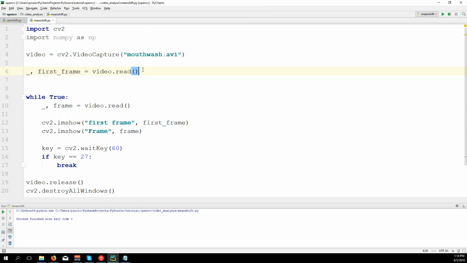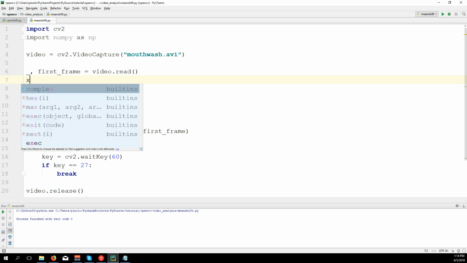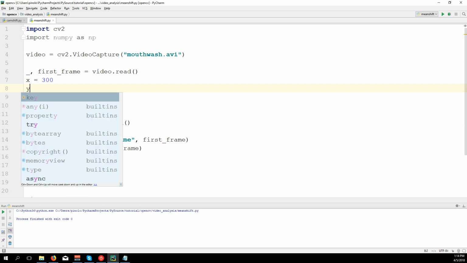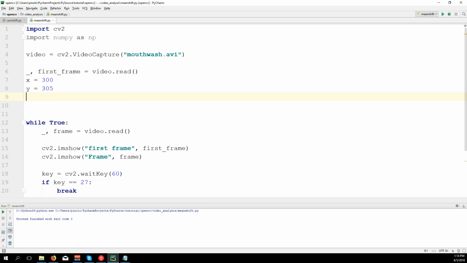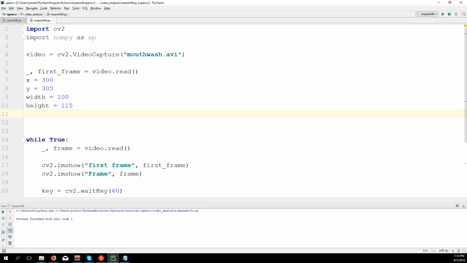So from this we're going to get the Listerine sticker, and I already have the position, I found it before. So x equals 300, y equals 305, the width is equal to 100, and the height is equal to 115. So from this we can get the ROI. The ROI is just a name, region of interest. So the ROI in this case is the sticker.